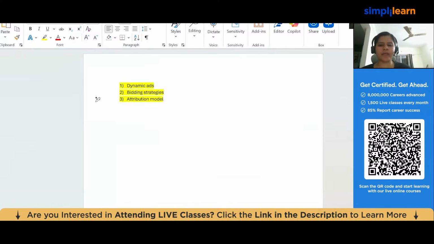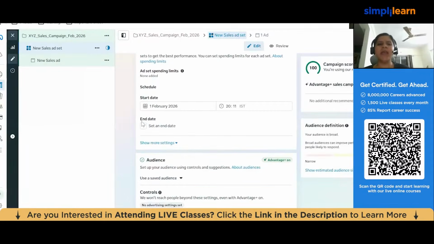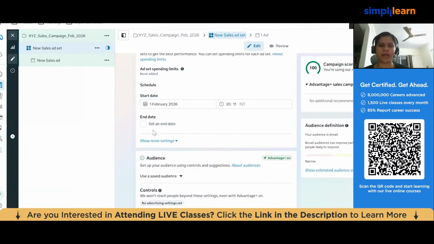Clear? So you have to put the end date. If you are not sure about the end date, then don't put one. If you think this is a campaign that will keep on running and running, then don't put an end date to it. It's not mandatory, okay?